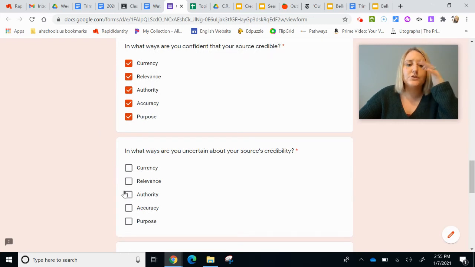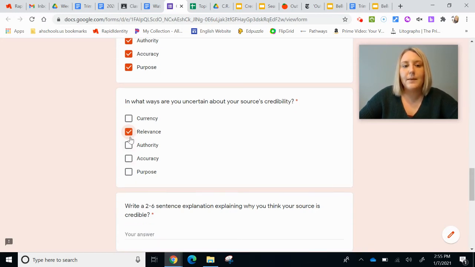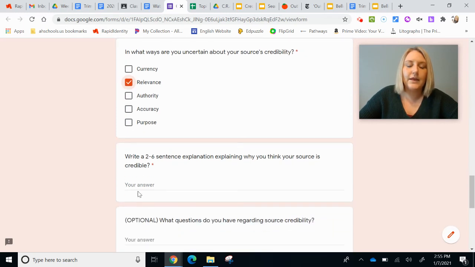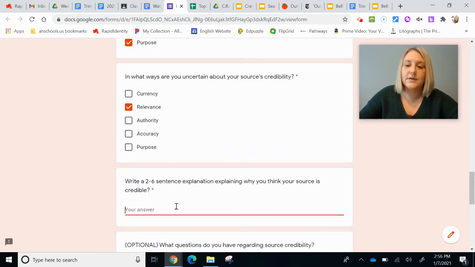If there's anything you're uncertain about, maybe the relevancy, ask: is this going to help me with proving my point later, or is this going to help me with my background information? What is this article going to help me figure out? So maybe relevancy, I might need to find another article to help me with my background. And then again, write 2 to 6 sentences explaining why you think your source is credible, paraphrasing out of all of these why we think that this is credible.